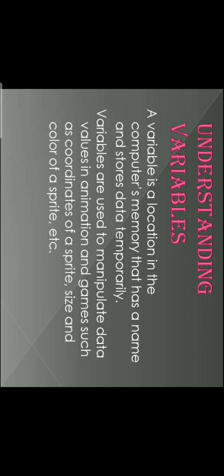So variables are used to manipulate data values in animation and games such as coordinates of a sprite, size and color of a sprite. Sprite means, for example, you have played a game. Okay, so the player is a particular sprite. You can change its size, its color, its orientation by using a variable.